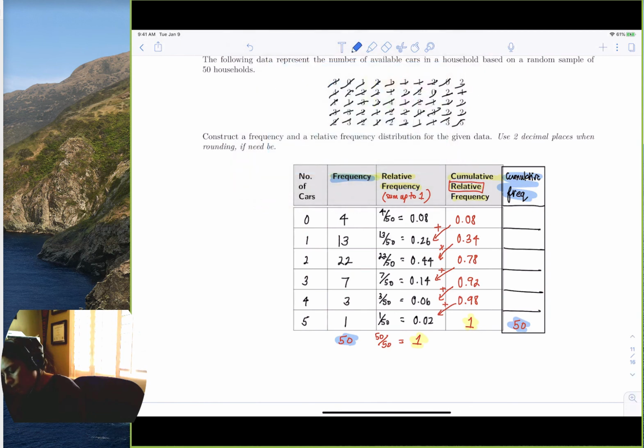Okay, so let's go ahead and do that. Nothing is above the 4, so we have 4 here. Now take 4 and add 13 and we get 17. Take 17 and add the next one, 22, and we get 39. And then keep going beyond that. 39 plus 7 is 46. 46 plus 3 is 49. And 49 plus 1 gives you the 50.